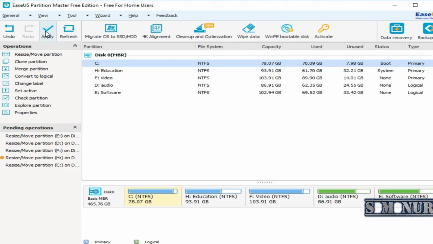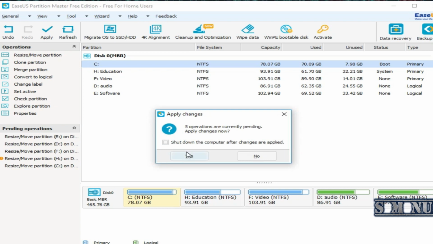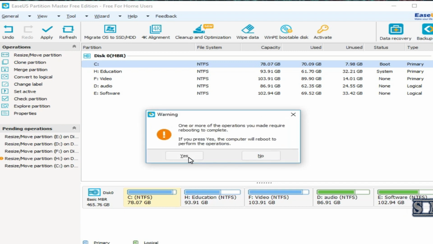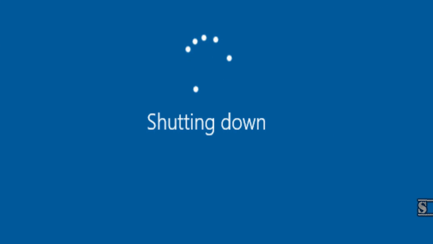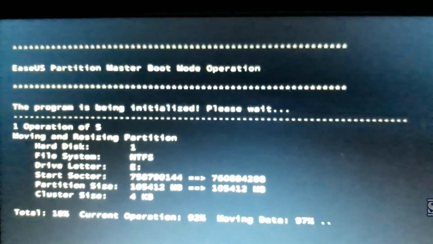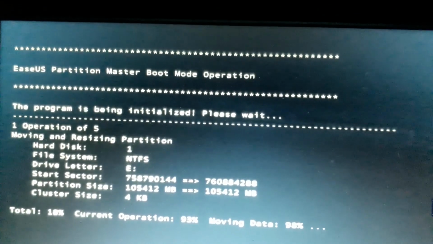This is not the end of your work. You should click the Apply button at the top left. After clicking Apply, then OK, you will see this button; click OK, then restart. It will add the free space to the target drive. Wait until it opens. After it opens, the free space will be added to the target drive.